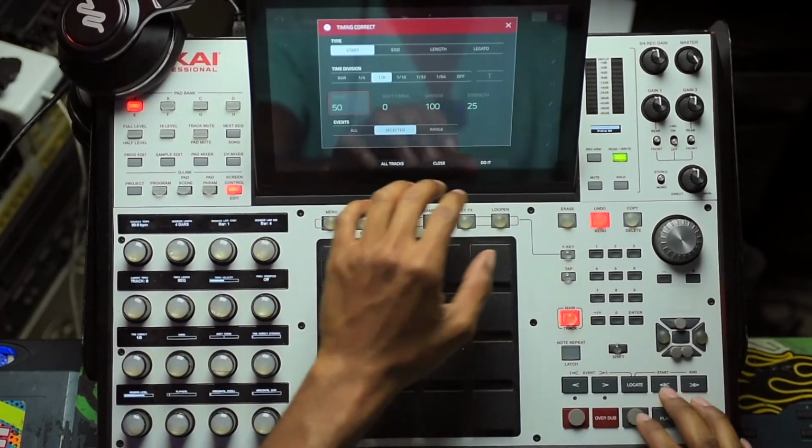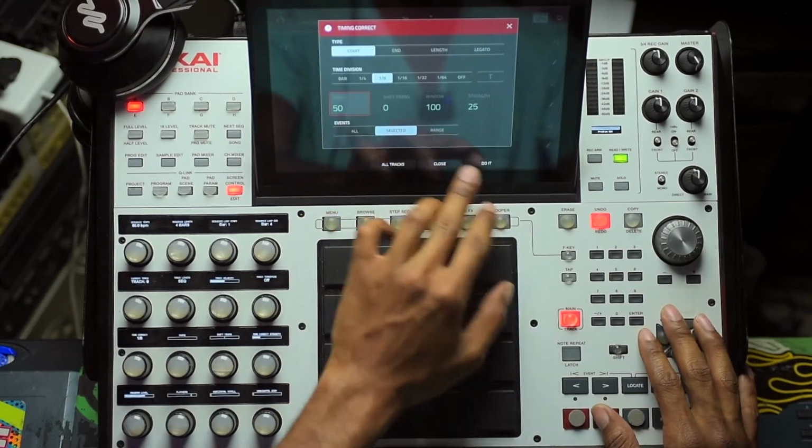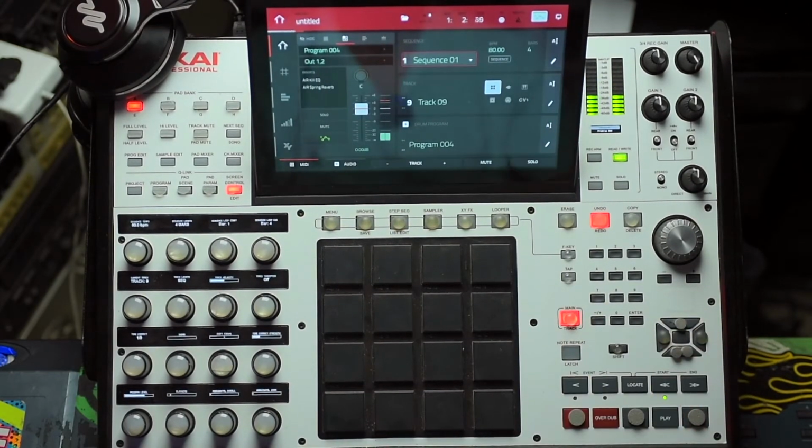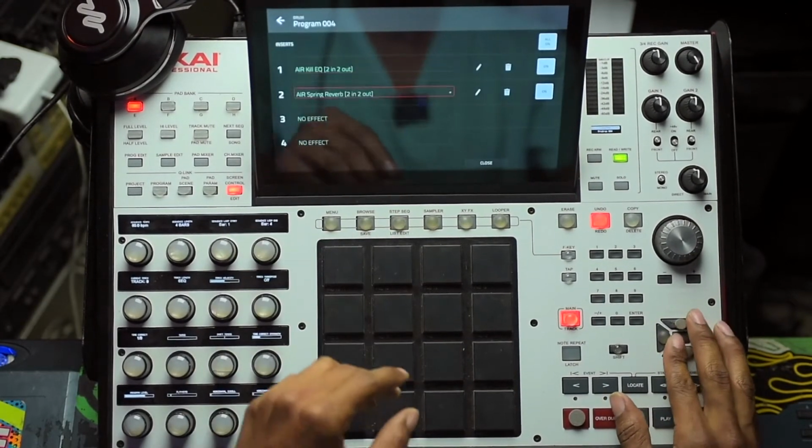Oh, we can go ahead and quantize that track too, because I had the quantize off. Boom. Make that echo too.